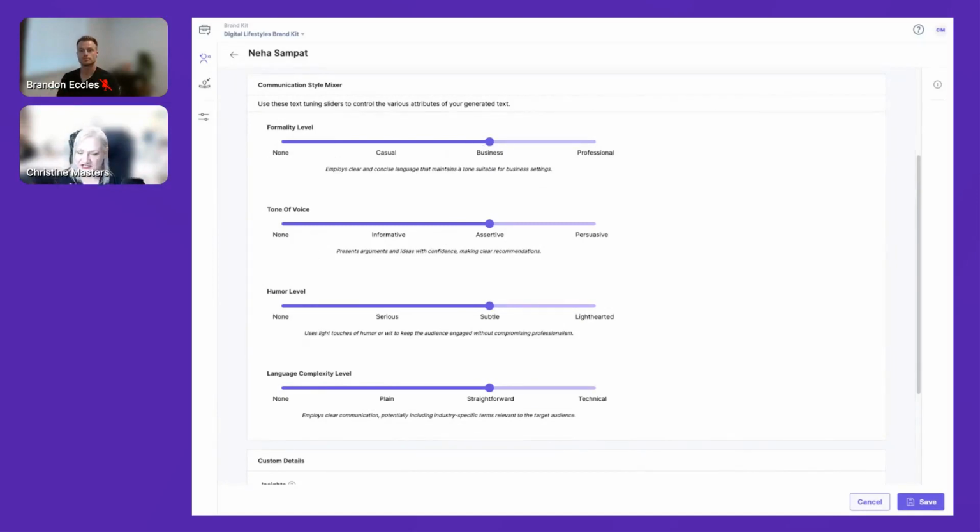But you can switch these up and make it a little bit more serious and a little bit more professional, which would be along the style of documentation, or you could make it more casual and a little bit more lighthearted, and then that might style itself towards something like a social media post or something that you might see on LinkedIn. So you can play with those.